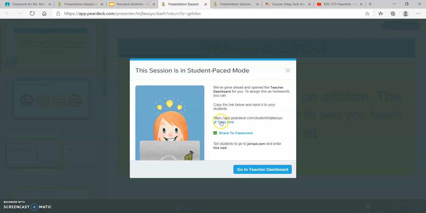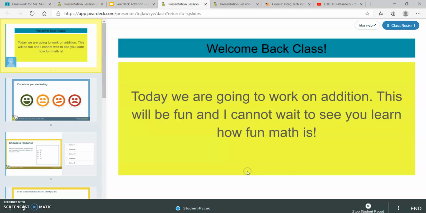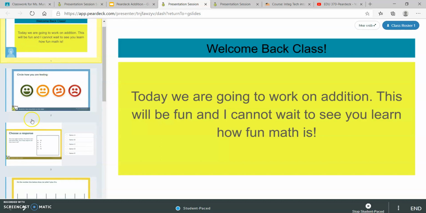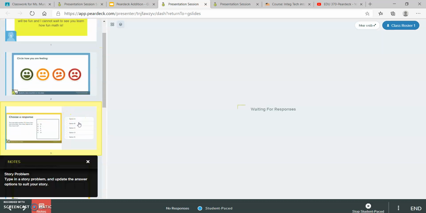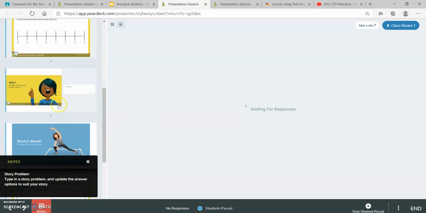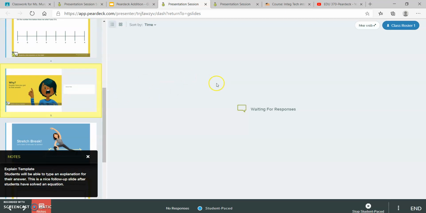When you are done, you can hit go to teacher dashboard, which looks like this, and you can see that one person is on my slide, and it will show you their answers that they have completed like this. And it says story problem, and as you can see in the middle, it's waiting for responses. So as soon as someone responds, it will show me what answer they selected. The same thing is down here, which is where they're going to type an answer, and they're waiting for responses as well.